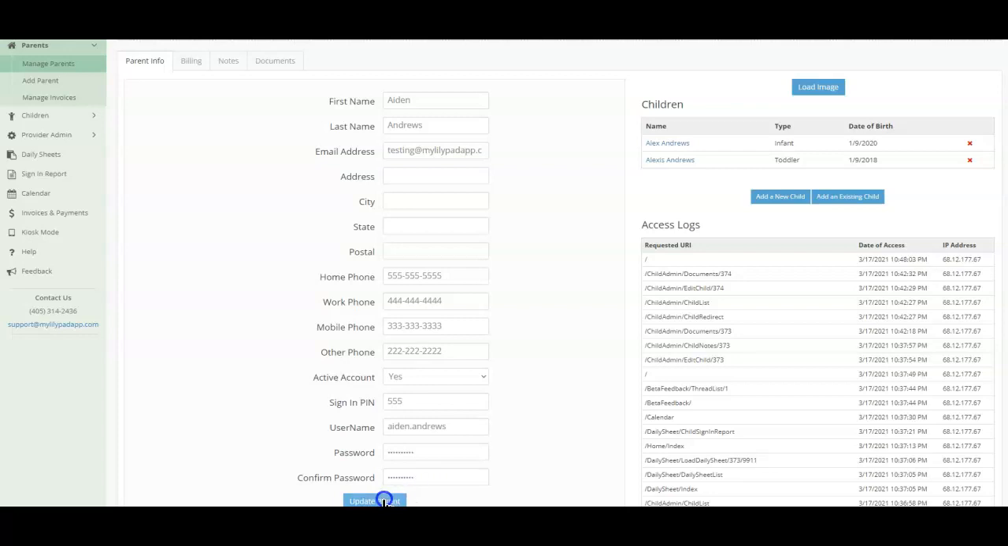On the right-hand side of the page, you will find a list of children associated with the parent. You can also add a new child.